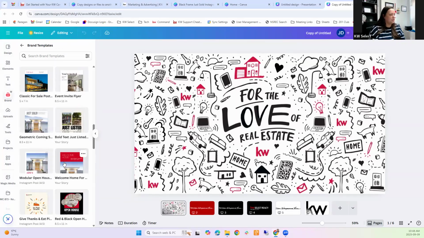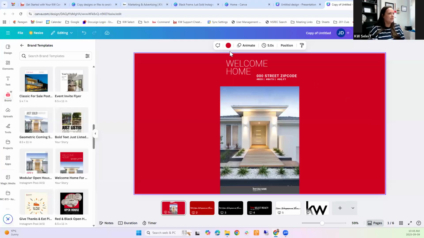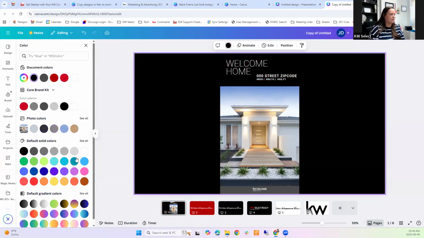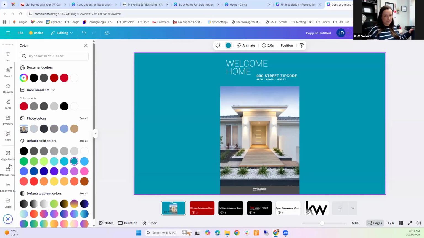And again, you can always change the colors as well. If there's a lot of red, maybe you want this to be black. Maybe your brand colors are teal and gold, you can change that. It's very easy. But it just gives you that starting point. And then the other portion is the MLS integration.